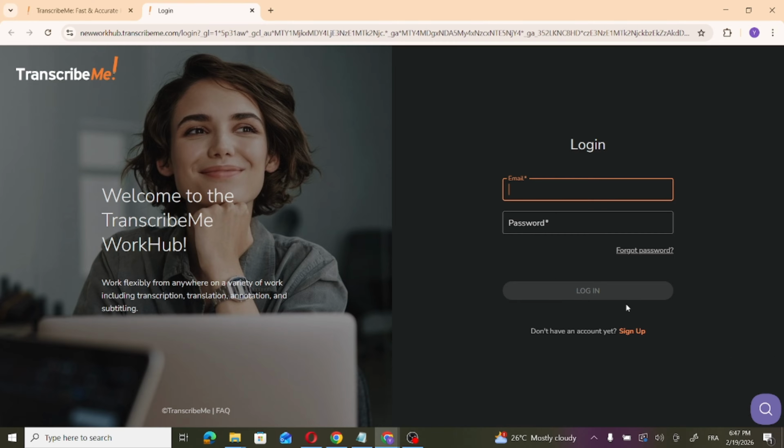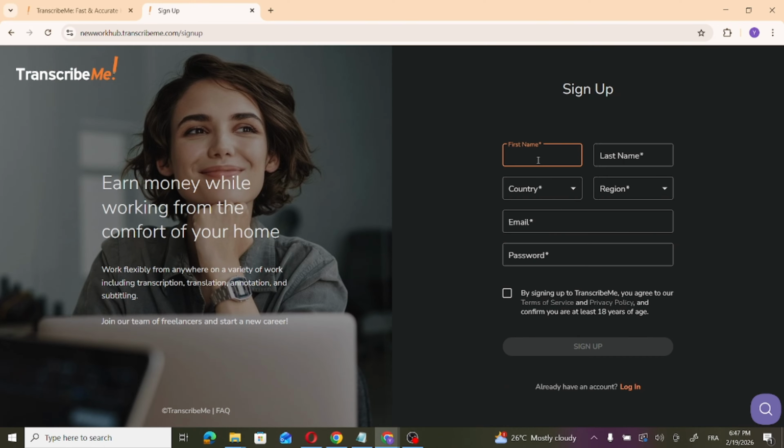So in order to create an account you need to press on sign up, and then you need to input your first name, last name, country, region, email and password, and then you need to check this terms and condition agreement and then press on sign up.